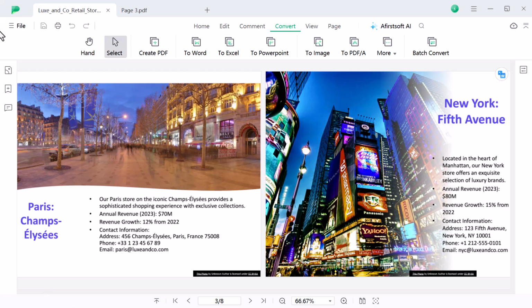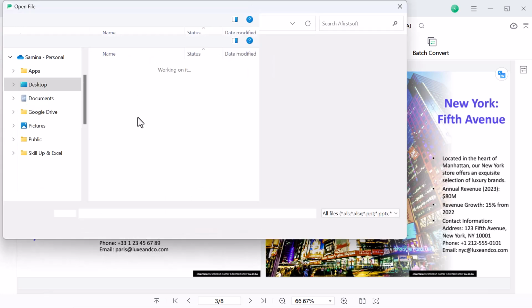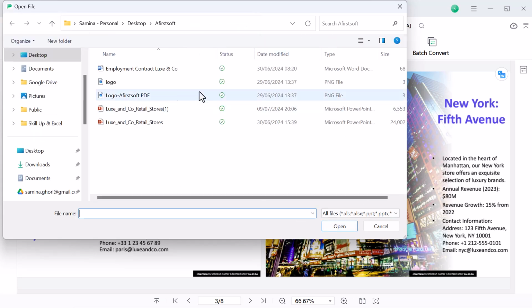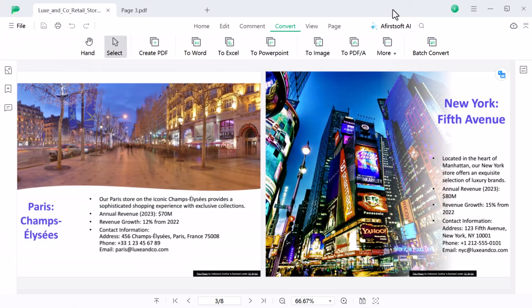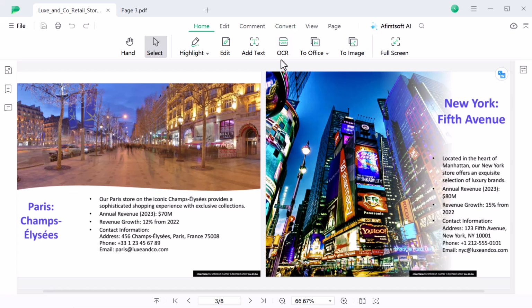Now, if you want to start from scratch, you also have the option of creating a PDF. So that is something that you can add right here. You can use any document to add a PDF right here. However, we are now going to move on to, I find, the most exciting option here, which is the OCR.